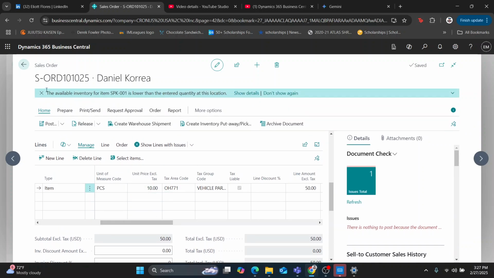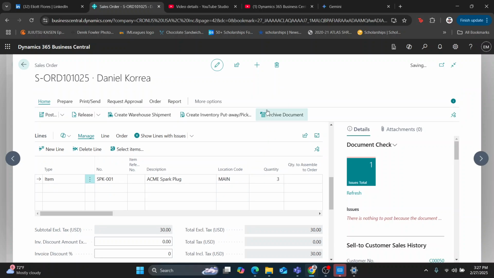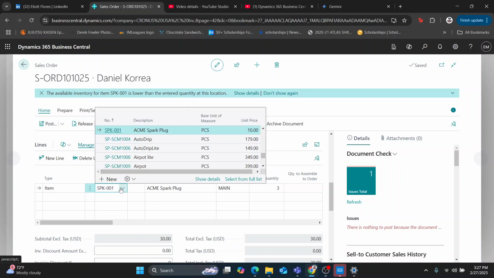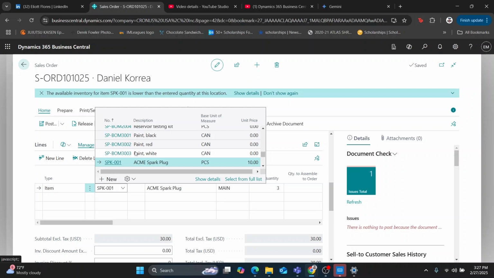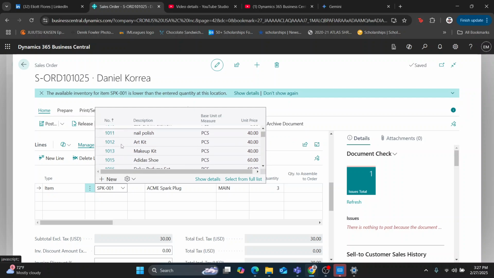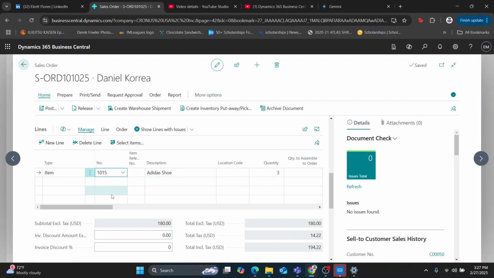Oh, and look, right away, the available inventory for SPK001 is lower than the entered quantity at this location. Okay, let's reduce it down to 3 and see if we have enough. No, we do not. In this case, we'll have to choose something else. Let's go with an Adidas shoe. There we go.